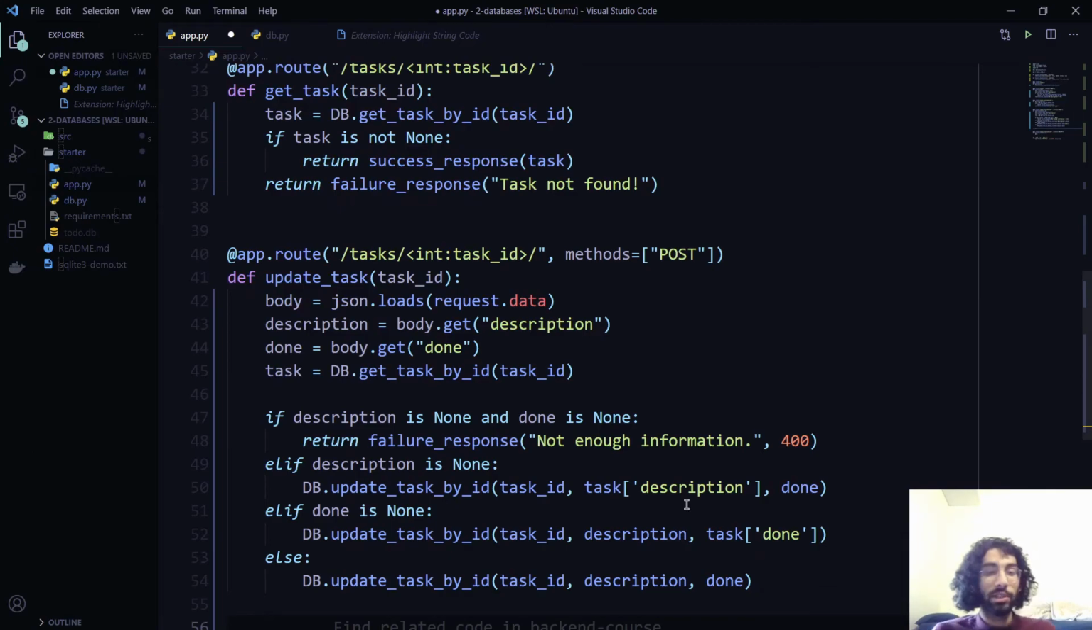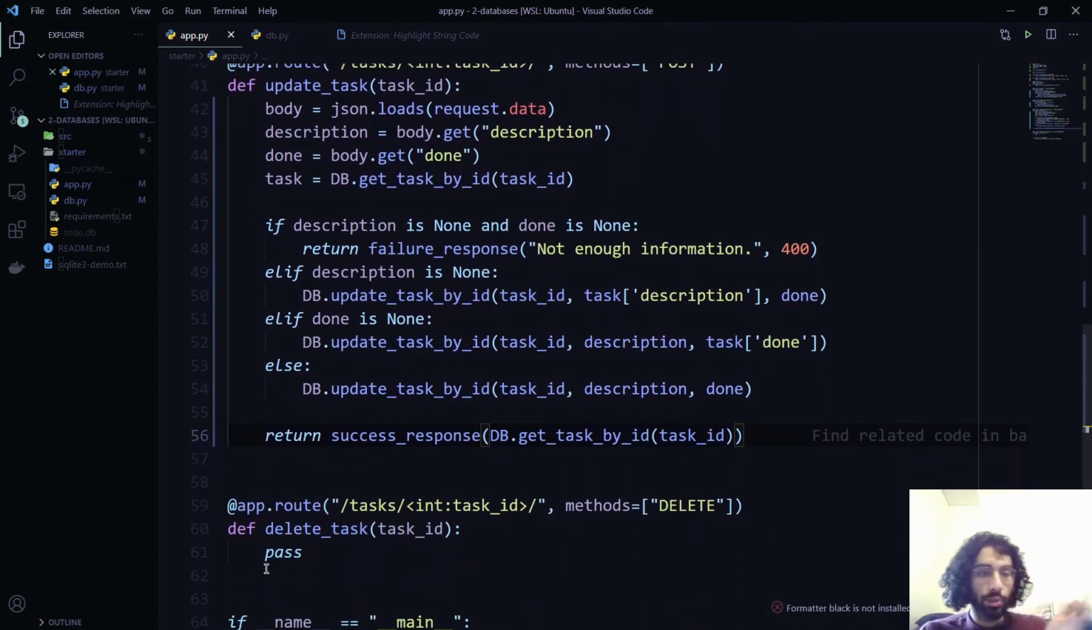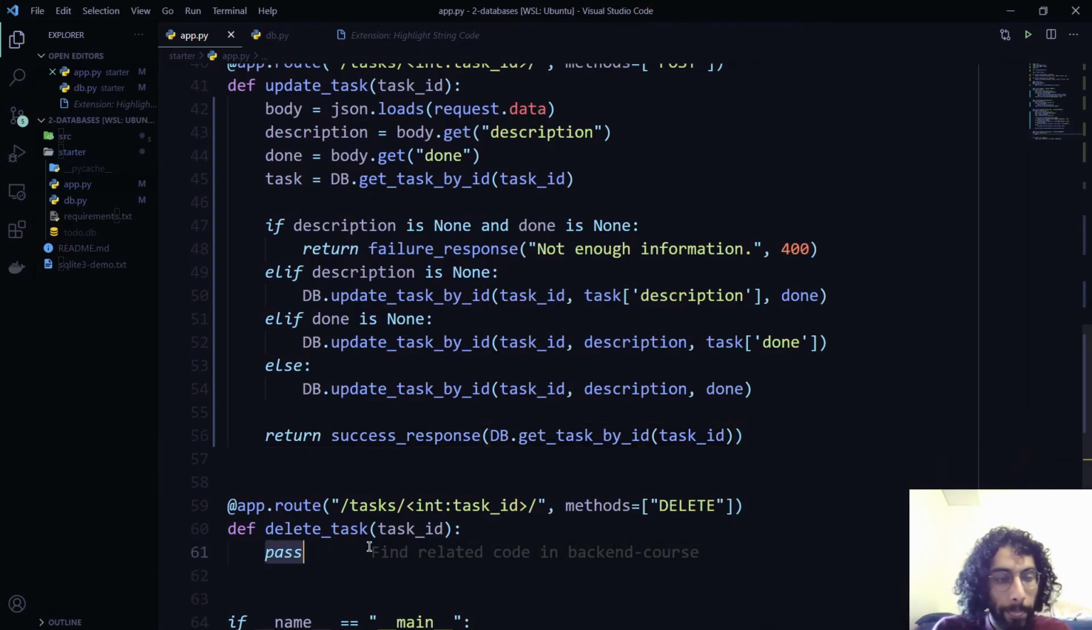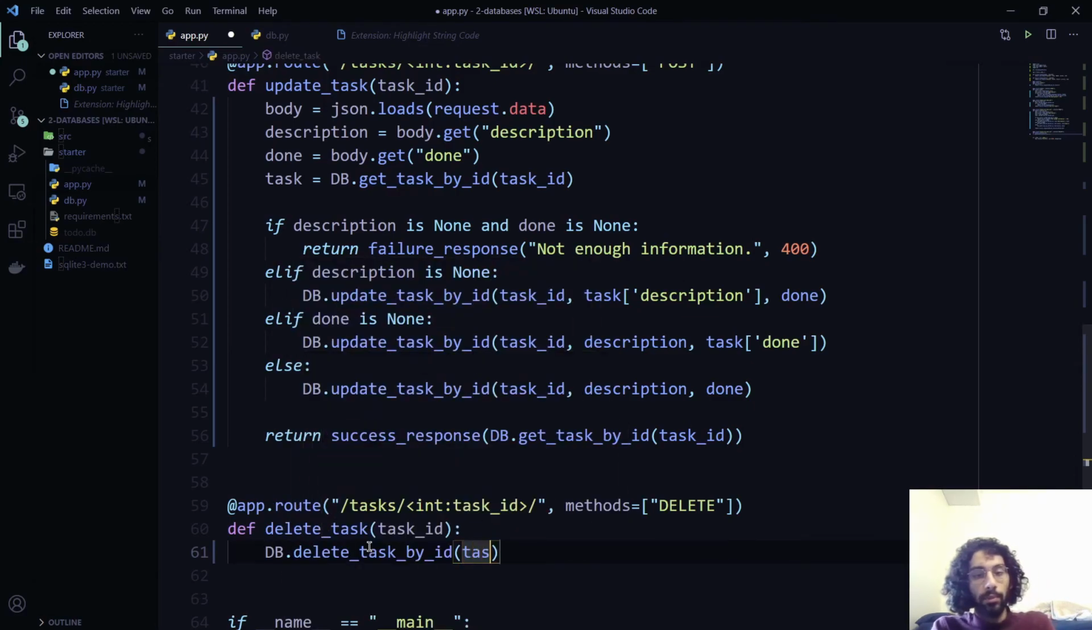Now we want to return a success response with the task that they've updated. We can just say return success response db.get task by ID, task ID. Cool. And finally, let's just do delete task to get all of that out of the way. Body. Oh, wait, no, we just need the task ID for that one, don't we? Cool. So in that case, we'll just say, hey, db.delete task by ID, task ID, right?